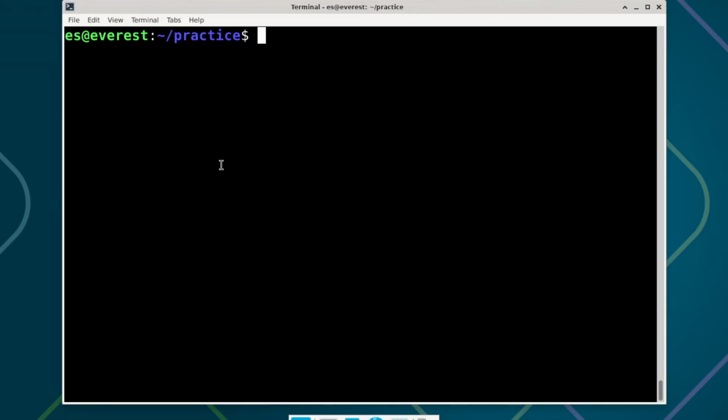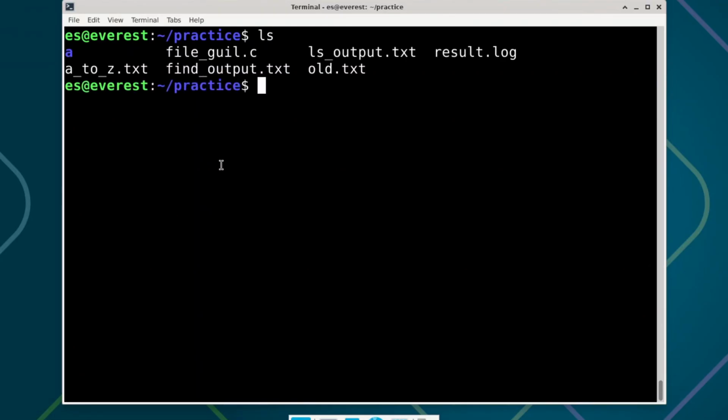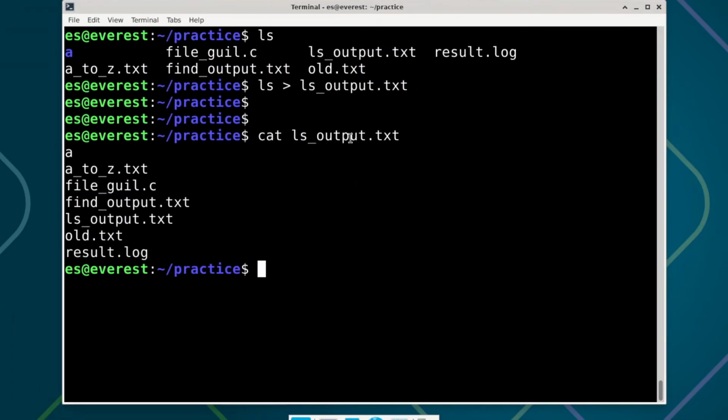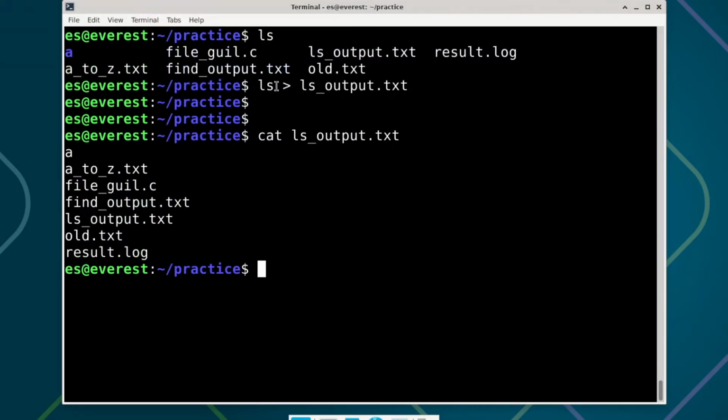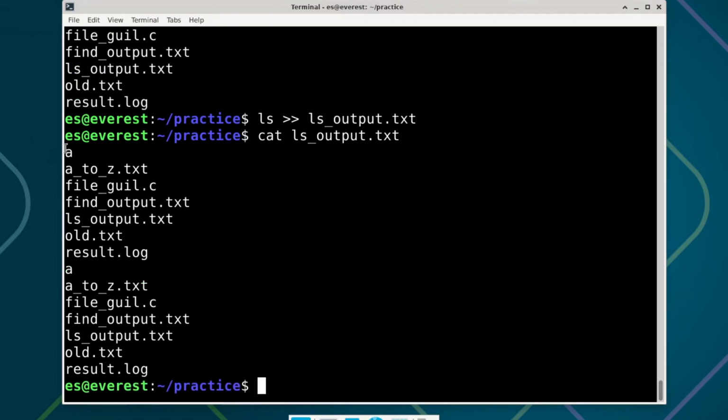Redirection in Linux allows you to control the flow of input and output for commands and programs. ls is a command. I just type it, I get output. I can store the output of ls by using the redirection symbol greater than, ls_output. Let's store it in this file. cat ls_output. Whatever I'm seeing here, the same has come here because we redirected output to the ls_output.txt file. Let's say I wanted to append once again. It's the double greater than operator. Let's see, it has been appended two times.